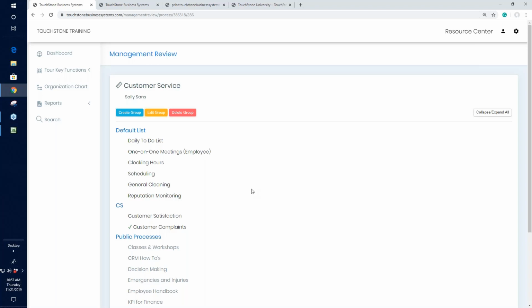So two things can happen with that kind of interaction. One, I can figure out what's going on with Sally that's making this not work. Or number two, I can discover that the clocking hours process just isn't that good. It's not clear enough, so that we can innovate it together. So use TouchStone as managers. Use it as a way of directing and influencing the way that your employees do their work.